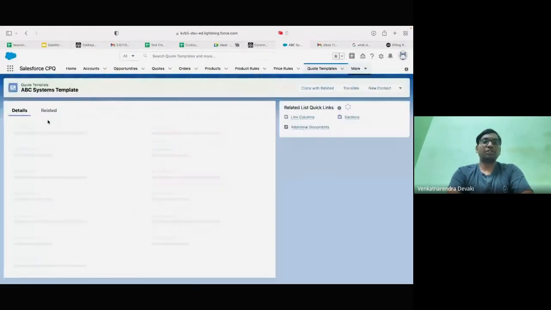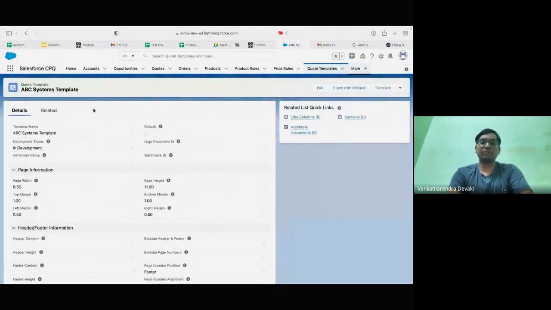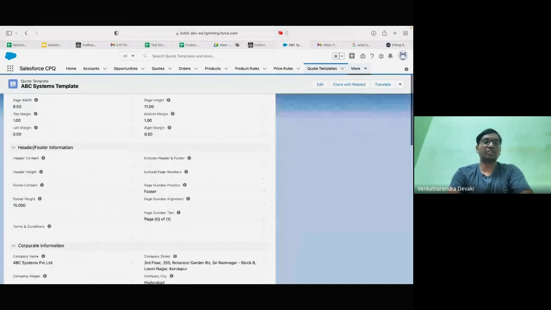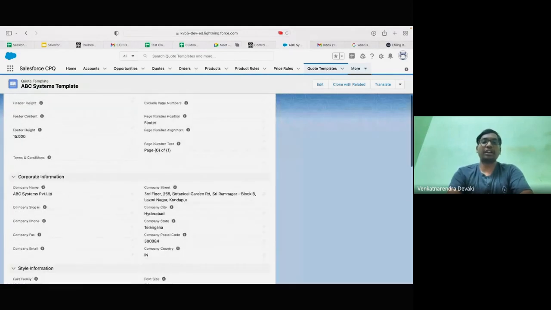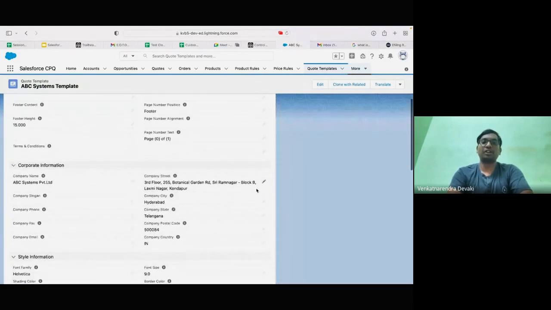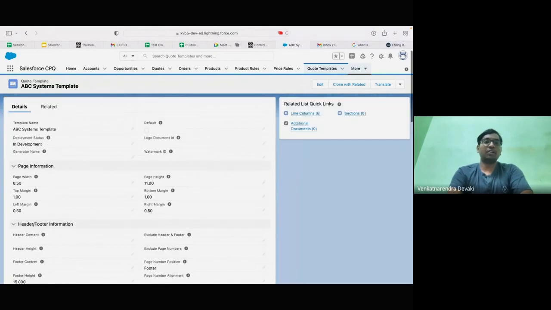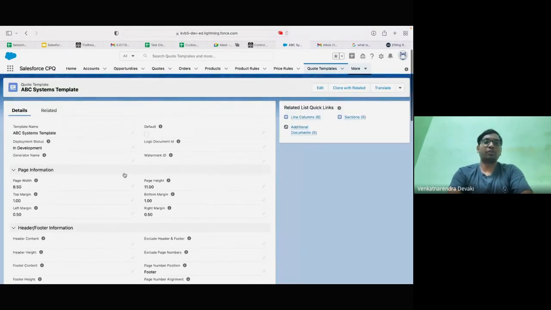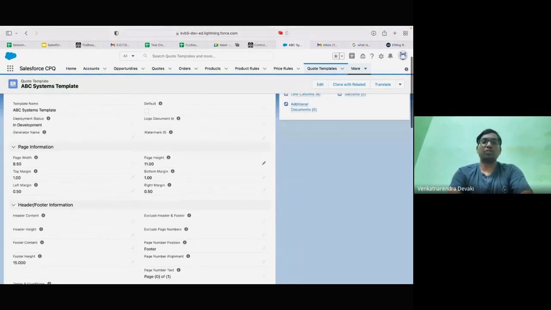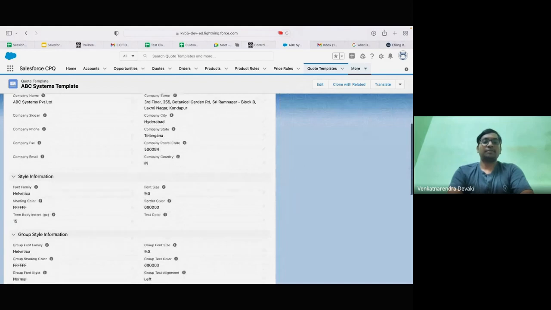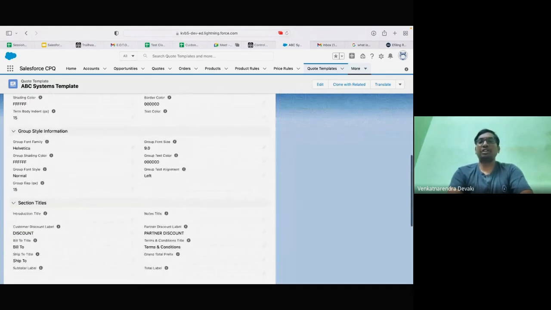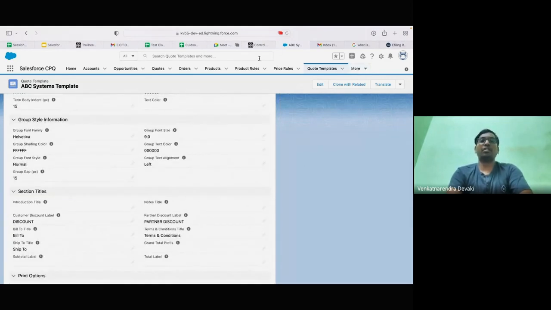ABC System template. Here we have to specify the address, what margin we want to give, what the width is. Everything we can do here. I had given the company address, the company name, and everything we can specify here. If you want, we can also add a watermark ID. All these settings can be done here. Okay.